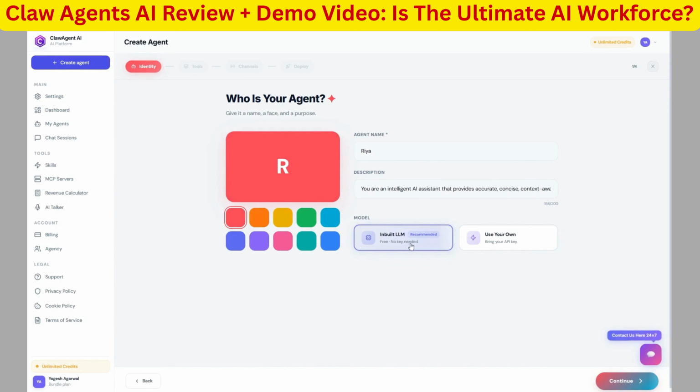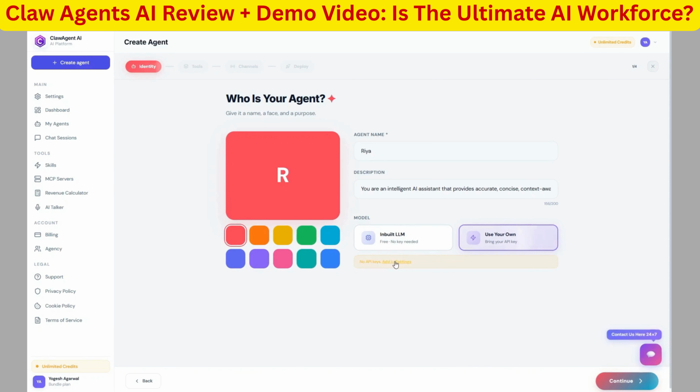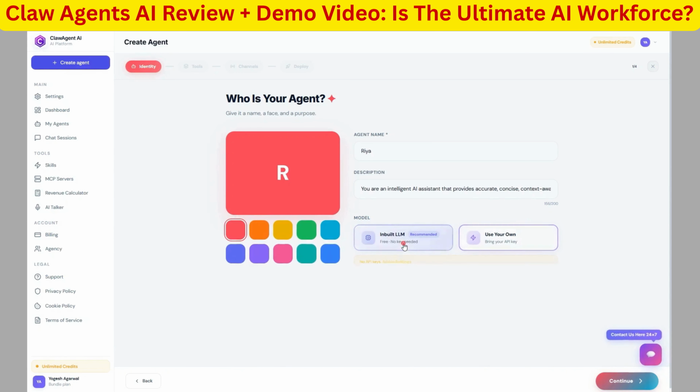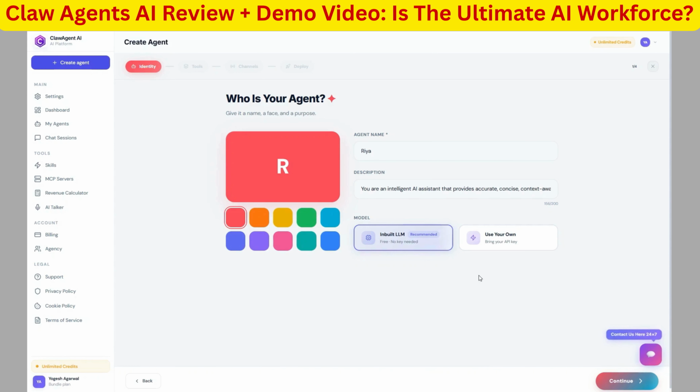Then the model. You've got two ways to run this. The inbuilt LLM is built right in and completely free, and it's included with every bundle account, so you can start without spending a thing. Or if you'd rather use your own key, just add it on the settings page, and it shows up right here. My pick is the inbuilt LLM. It's free, and it's already paid for.